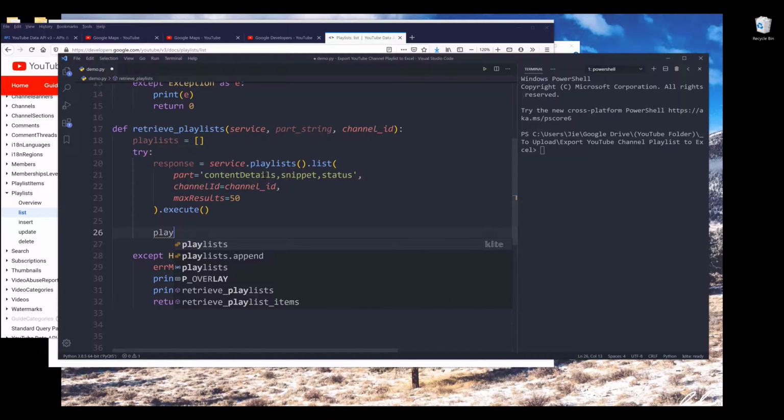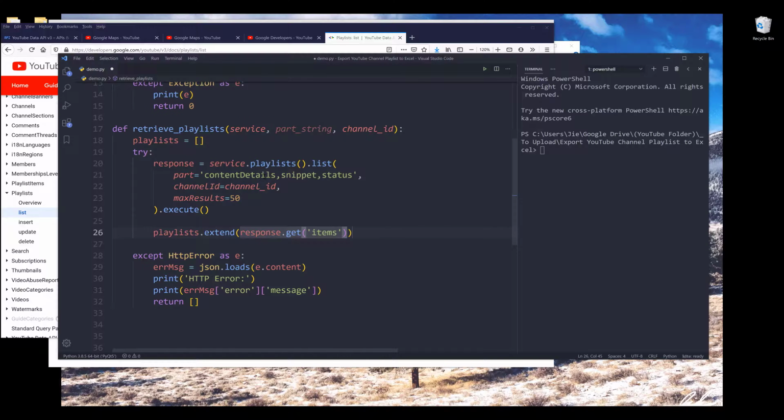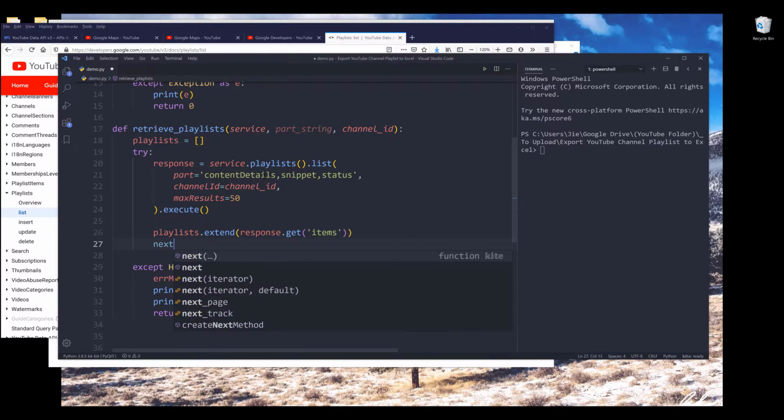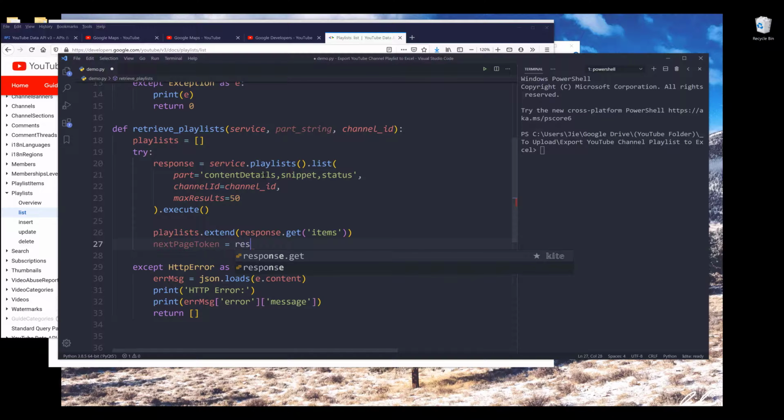Right, so from the response object, I want to transfer all the playlist items information to my playlists list object. So here I'll type playlists.extend. From the response object, there's a key called items, and the items key contains all the playlist items. I also want to check if the next page token is available. So from response, here I'll use the get method, and I'll reference the next page token ID.